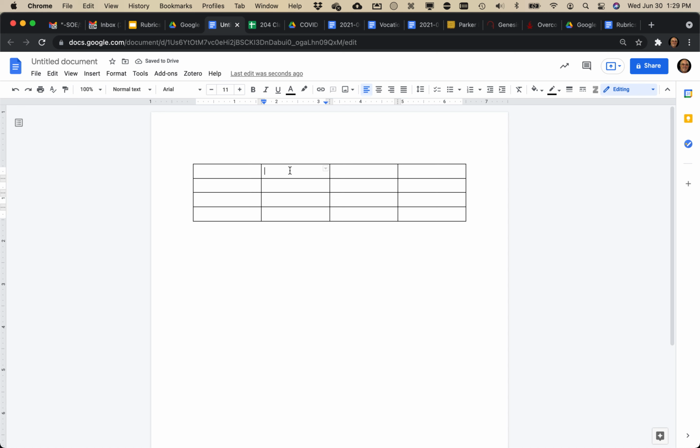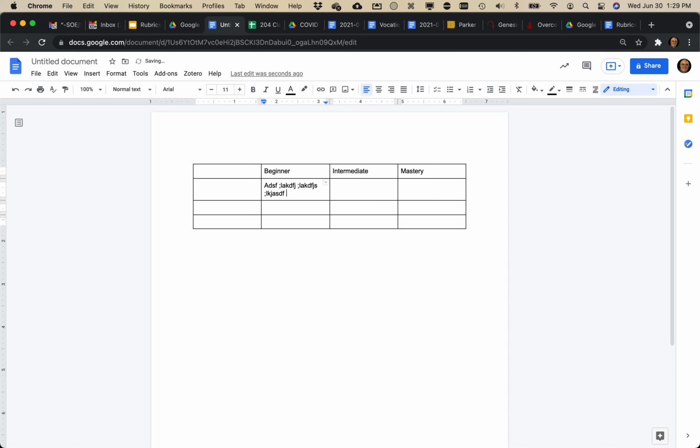I might put my categories again across the top, whatever they are. And then I have places to define the criteria further with some phrases and sentences. I can use the arrow keys on my keyboard to move from column to column or row to row. More criteria.